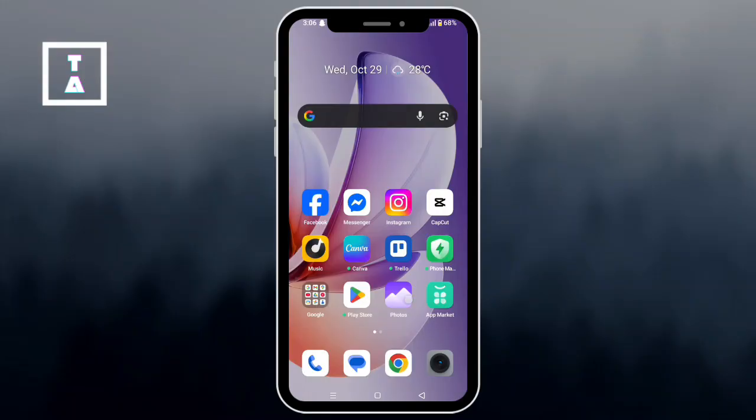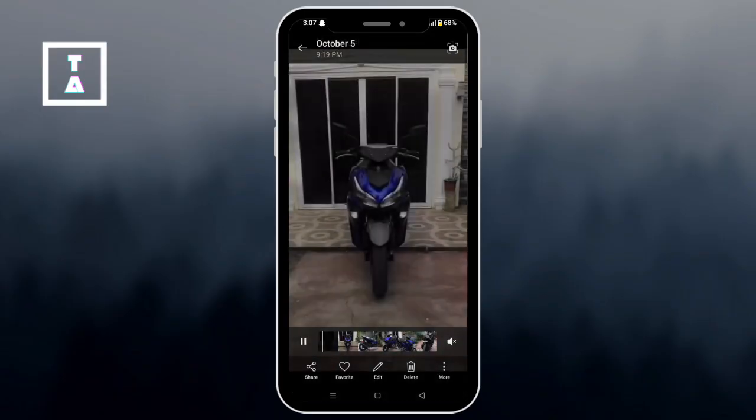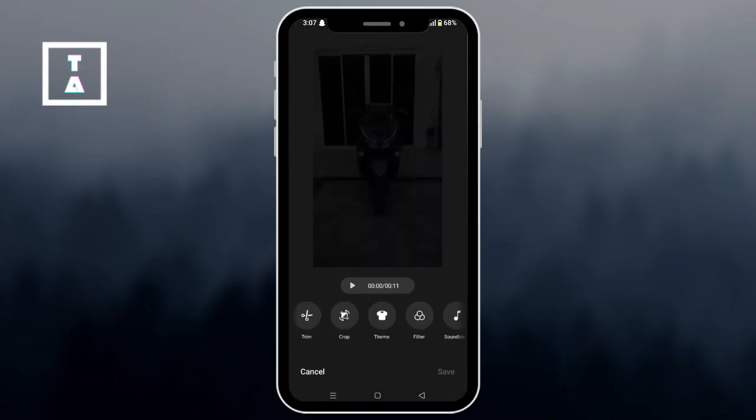Let's get started. First, open Google Photos or your phone's built-in video editor. Most Android phones like Realme, Samsung, or Xiaomi have a built-in editing tool. Find the video you want to edit and tap Edit. In the editing menu, look for the music or soundtrack option.